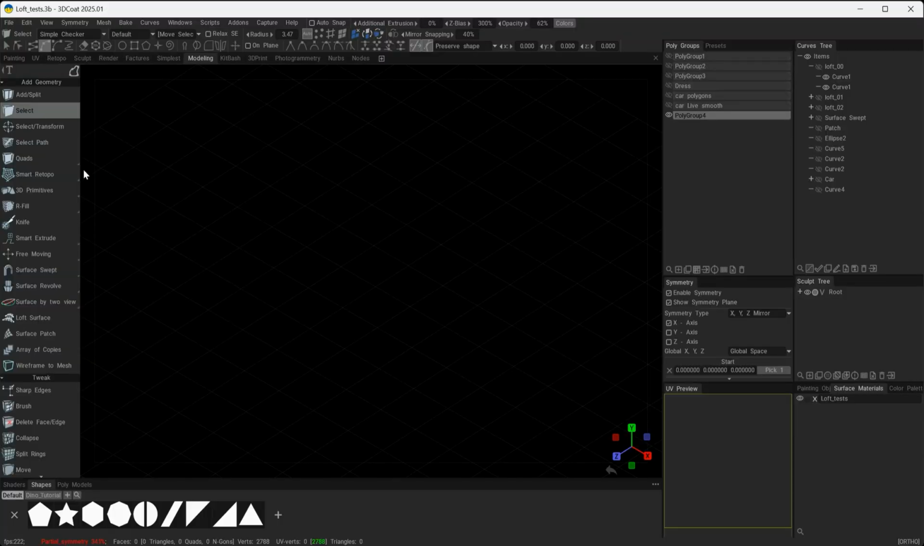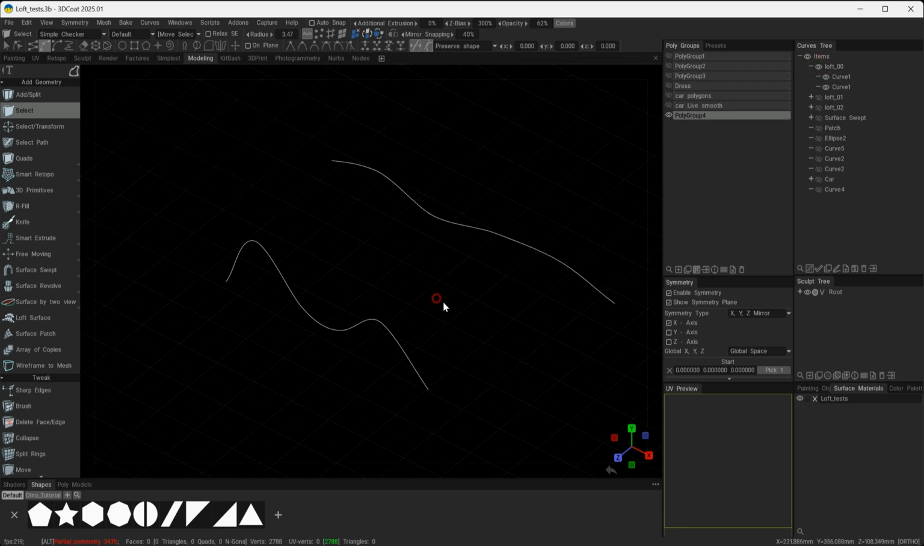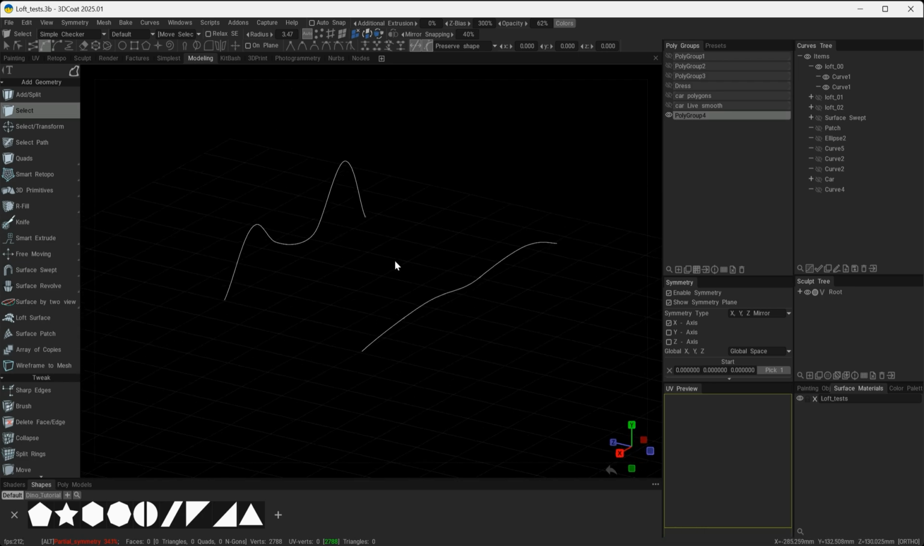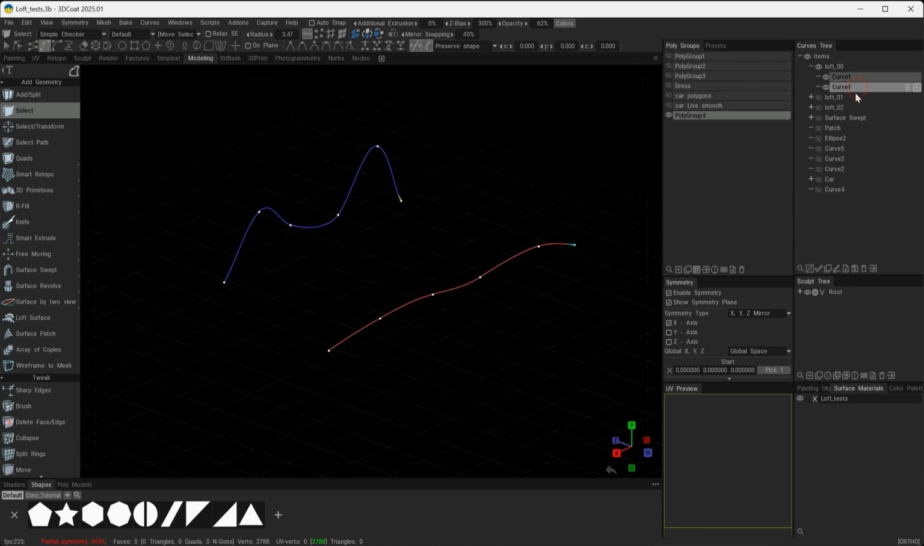Video, we'll take a look at the loft surface tool, which is located here. Now I've gone ahead and created curves in the curve tree here, and I'm going to work my way through them to demonstrate. So let's take this first example here, and I've simply created two curves, as we can see here, and they have two different shapes. So I'm going to select both of those curves and click on the loft surface.